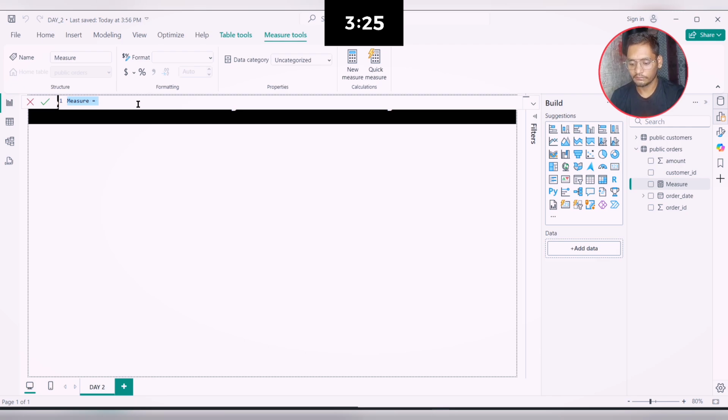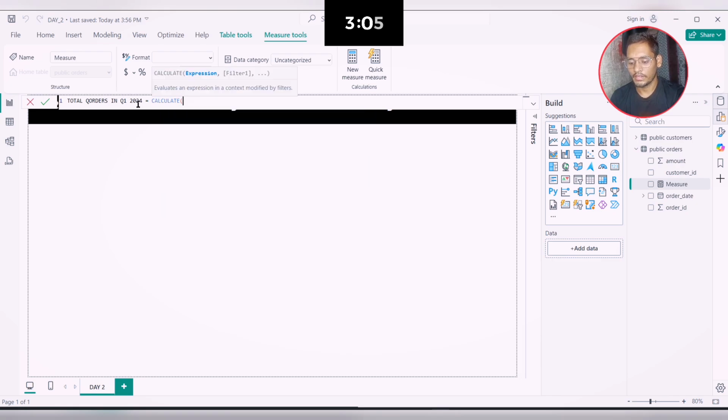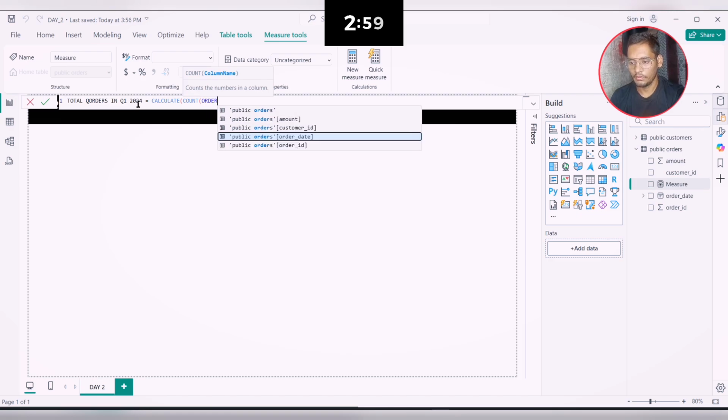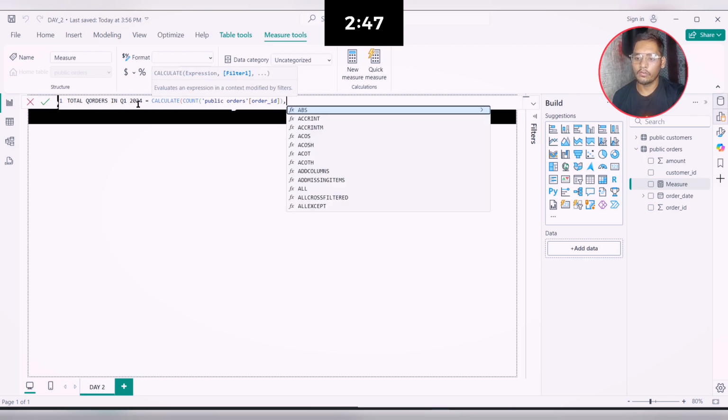Sorry guys. Now write here total orders in Q1 2024 is equal to, I am using here the CALCULATE function. The expression will be COUNT. The column name is order ID in our orders table, it will give us the total number of orders here. The filter is on, we want the orders only from January 2024, Q1.